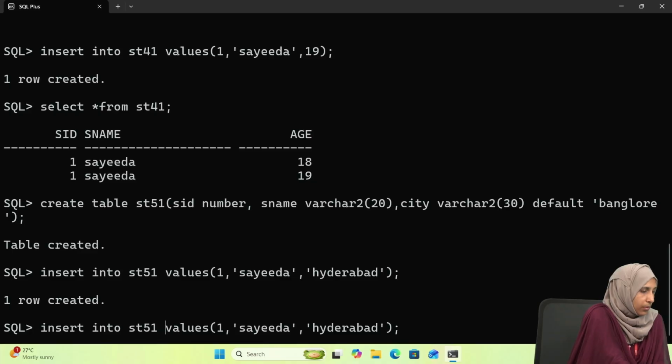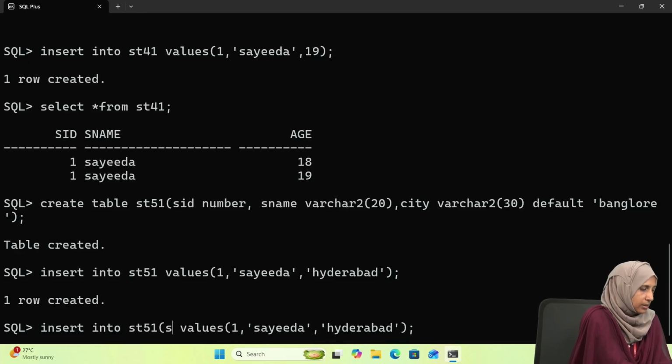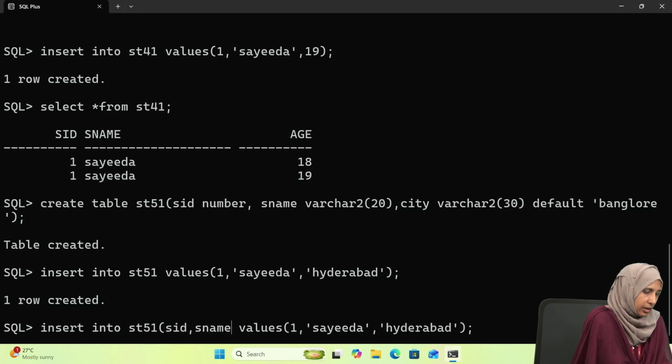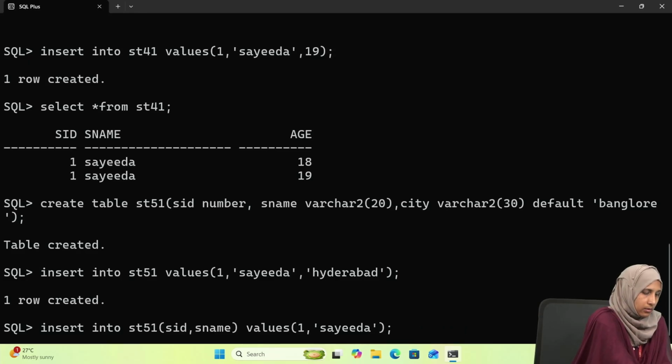Insert into ST51. Here I have to mention the column names, whatever you have used at the time of creating the table, that is SID, comma, SName. Don't write city name. Why? Because we want to use the default constraint. That is why we will not be mentioning city here. Simply write down the first two columns only, that is SID and SName.